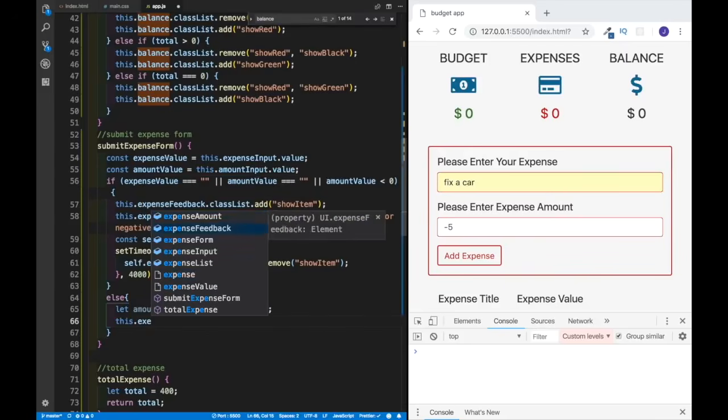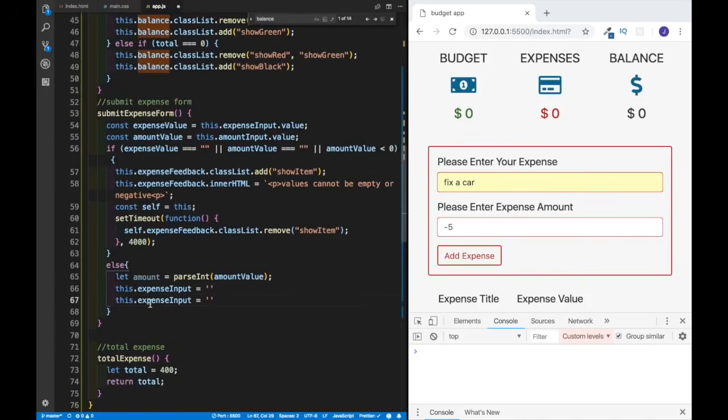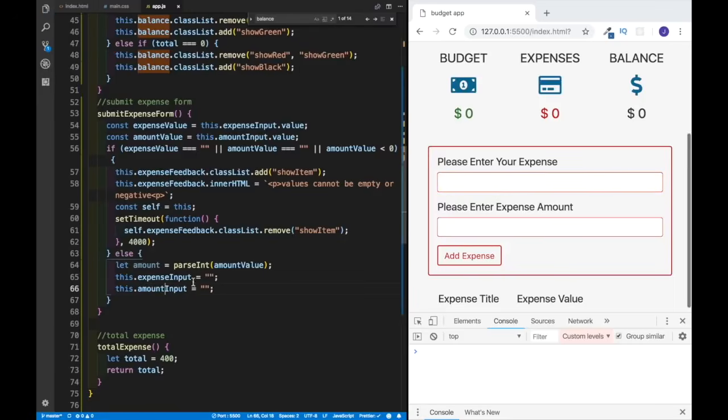Now the expense input, sorry, not the expense value. And we're just setting it again equal to empty values. So if everything is fine, if we added the expense, I would just want to delete the fields, so the fields should be empty. And again, I have access to the properties because of a constructor. And then this would be expense input. Then I have the amount input. So I have expense input and amount input, and they are going to be cleared once everything works fine.